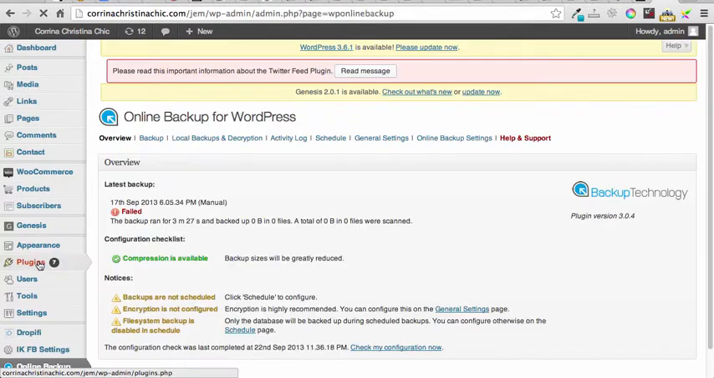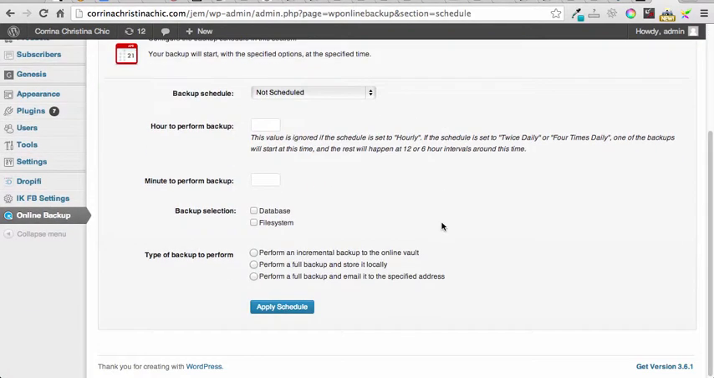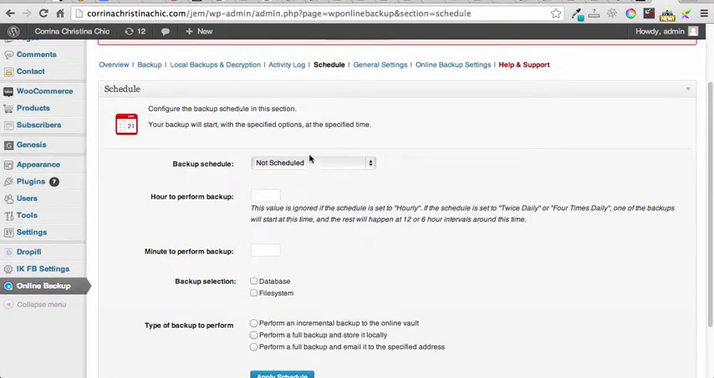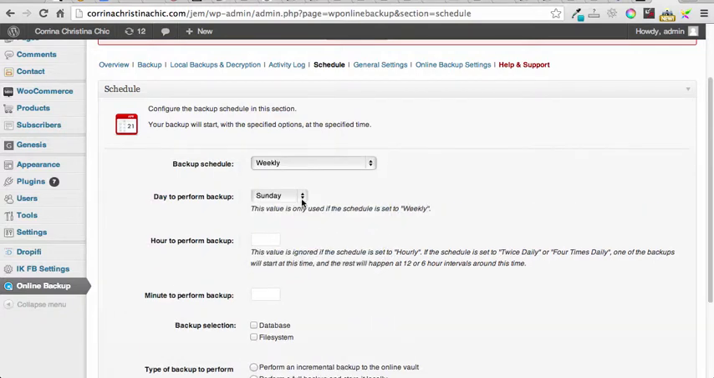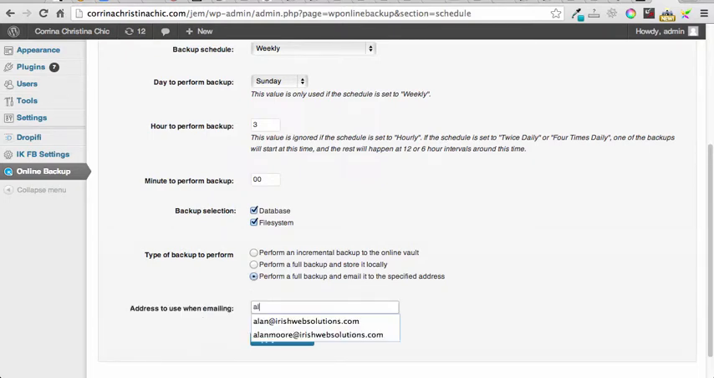Now, I want to show you online backup, which is important. What online backup does is every week, it's going to run a backup and email it. At the moment, we have a schedule set up that it's emailed to us. Let me just run a schedule here because there is a schedule set up in this one. So I'm going to run a weekly schedule that happens every Monday at 3 o'clock, and the database and the file system is saved, and I'm going to send it to myself.